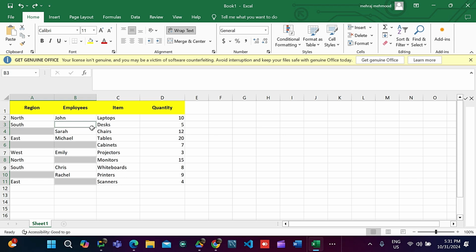So type an equal sign and then press the up arrow on your keyboard. Now you can see the formula here has changed to B2. To fill that formula into all the selected cells, press the Ctrl key and then tap Enter. That put the same formula into all the selected cells.